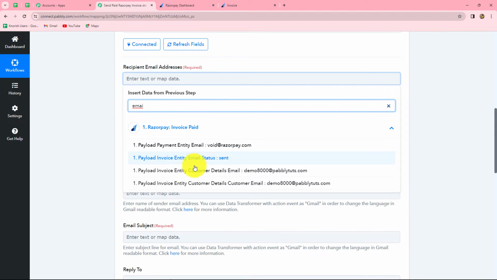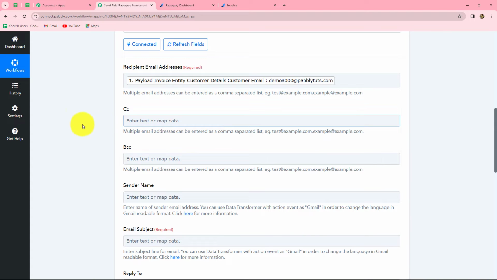and it has redirected me towards the email of the customer. So I am going to simply map the email. Done. And because we have mapped this email, it is going to be replaced with each and every response. Okay, so we will move further.